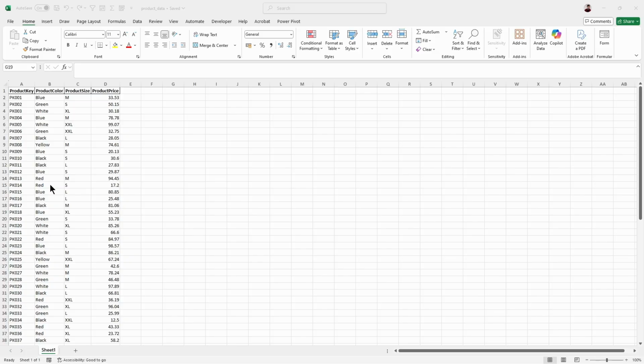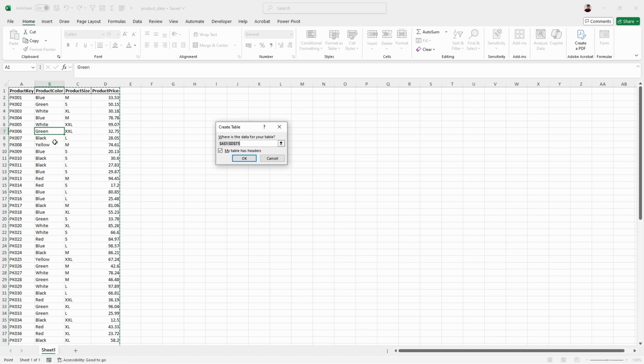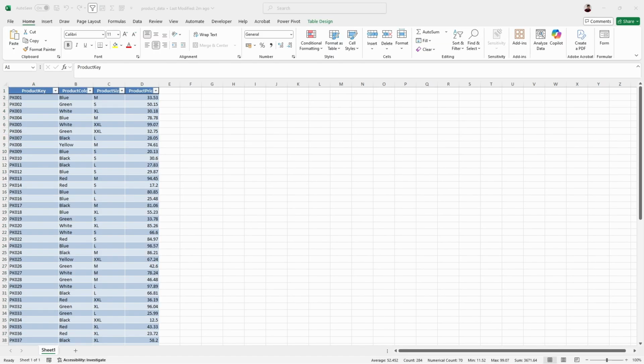Task 1, detecting duplicates in the product key column. Let's say we want to highlight duplicate values in the product key column. Click here and format it as a smart table with Ctrl T or Insert, Table, and OK. Good. Let's say we want to highlight duplicate values in the product key column.